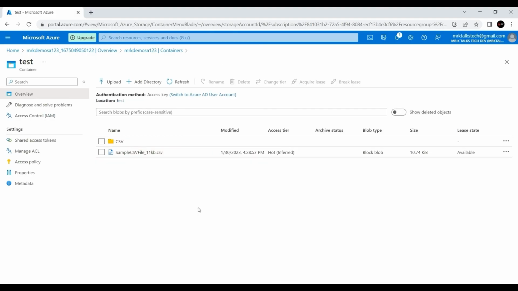I think that's pretty much for today. I hope now you have an idea about how to create a storage account, how to create a container, and how to create a blob file.